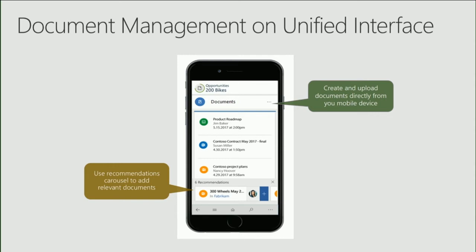And then, of course, we didn't have the create scenario or the edit scenario on mobile devices. So we are going to support create and upload of documents on our mobile devices as well. You see this on the phone, but of course it is available on all form factors. And I'll show you a demo of that shortly.